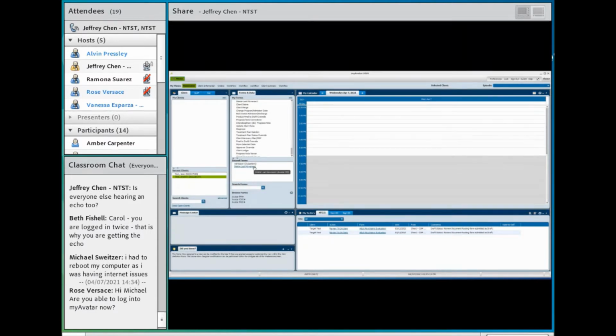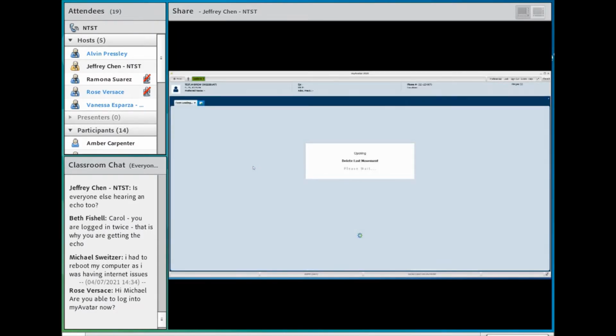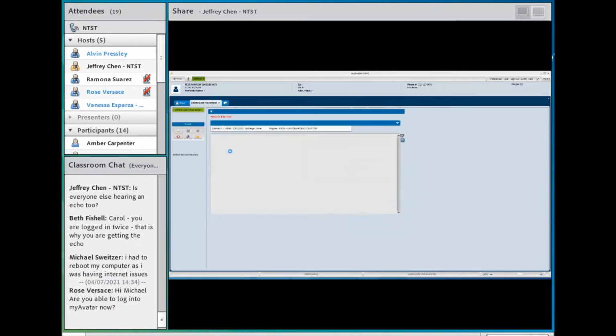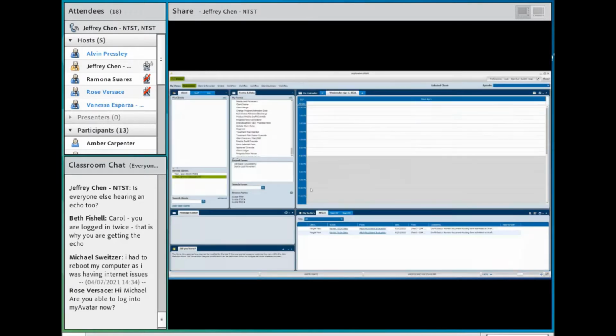And if I go into delete last movement again, so I'm back in delete last movement for the same client. And so it would show that the discharge is gone, but because Andrew has services, I'm not able to remove that admission. All services must be deleted first before you can remove an admission movement. Any questions on the delete last movement?